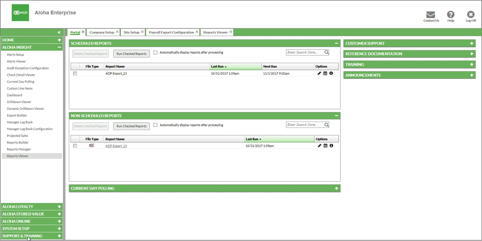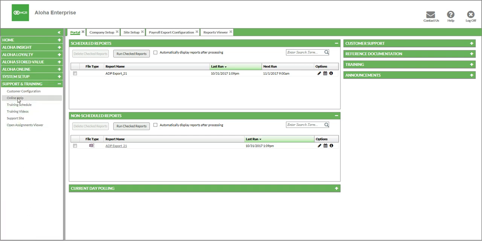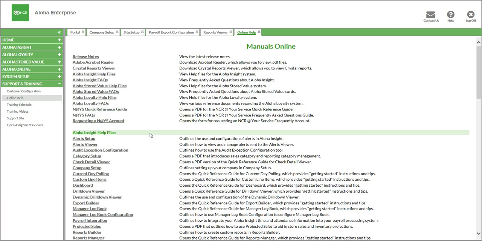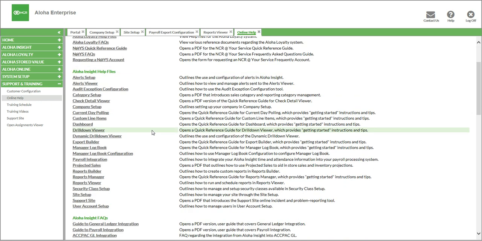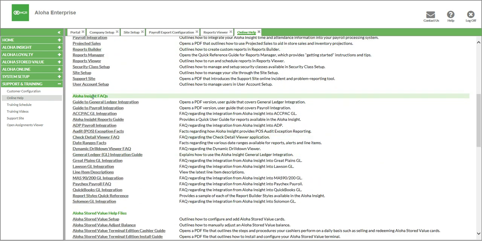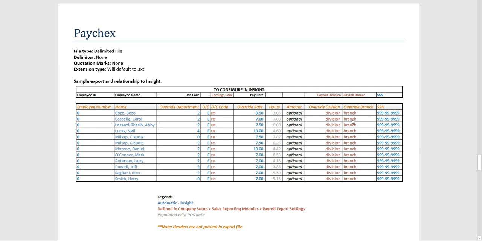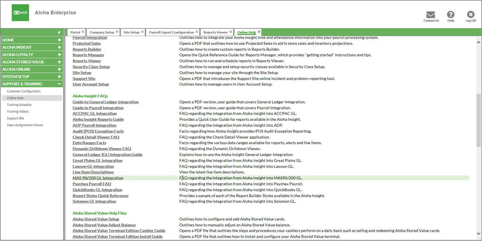Now we do have some additional options in case you're having issues with your report, and that's found under here under the Support and Training tab. The first place to look is under Online Help, and this includes all of the manuals as they relate to Aloha Insight. The ones that you would pay attention to for payroll integration would be under Aloha Insight Help Files. We have one called Payroll Integration. And then down here under Aloha Insight FAQs, we have one called the Guide to Payroll Integration. And that's this guide that I've been showing you throughout the course that basically walks you through the entire process that we just went through.